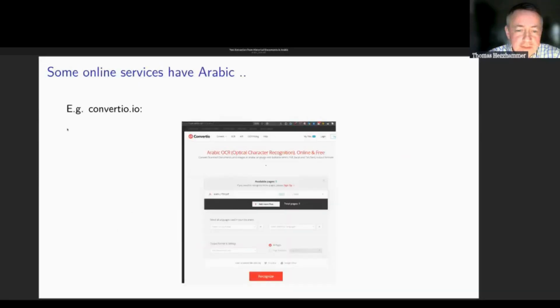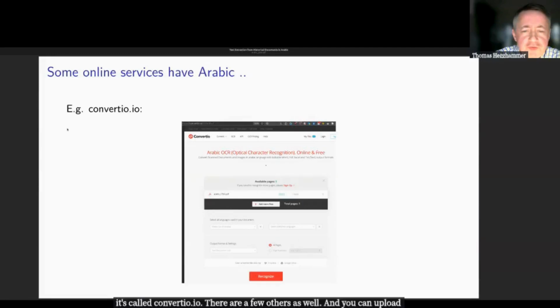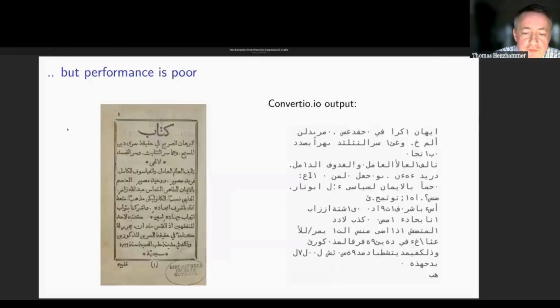Now, there are some online services that do have Arabic. One is called Convertio.io. There are a few others as well. You can upload your PDF, press the magic button, and you'll get a text file back. However, the quality of the text recognition is usually not very good. Here's the output that we get from our 1764 page. It is basically gibberish. It's not usable at all.